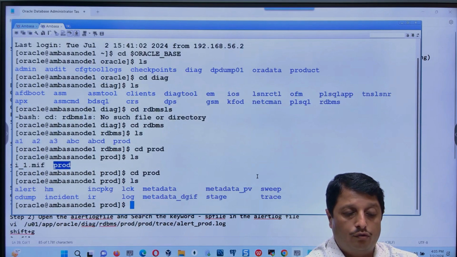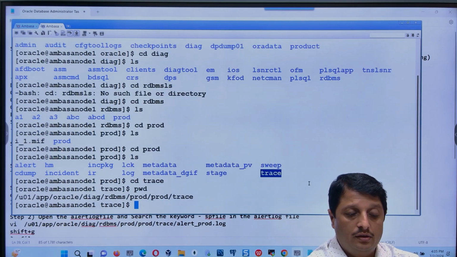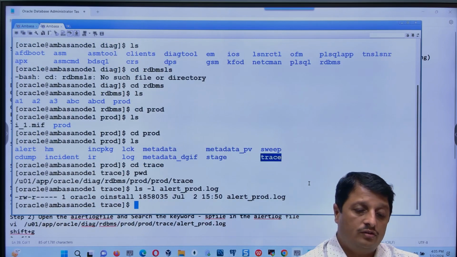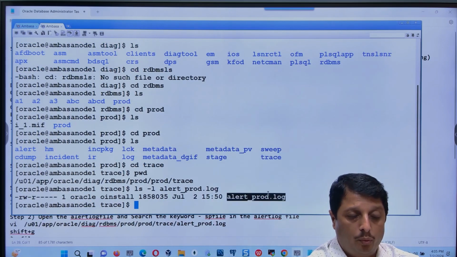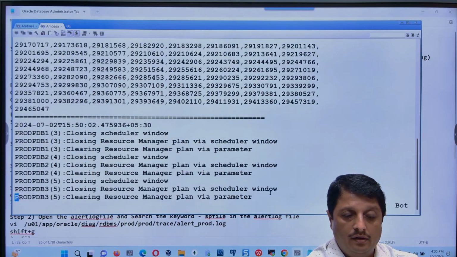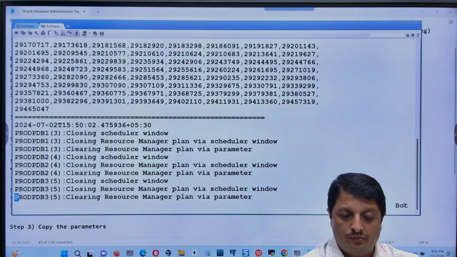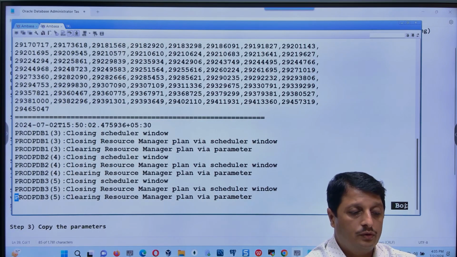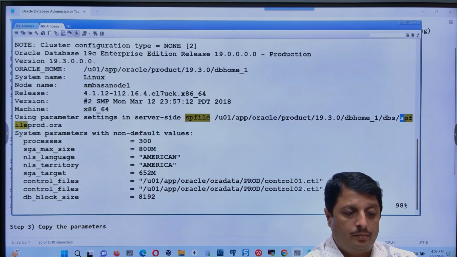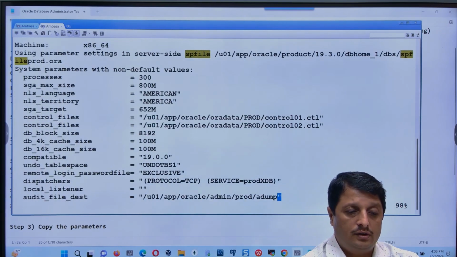Here you will see a lot of folders. You have to go inside the trace folder. Now here I have to check the file called the alert log file. Here we go, this is my alert log file. If you open the file, you will see a lot of content in it. You go to the end, and this is right now at the end. You are at the bottom, and search with the keyword SP file. Hit enter. Now here you will see that there is an SP file present.